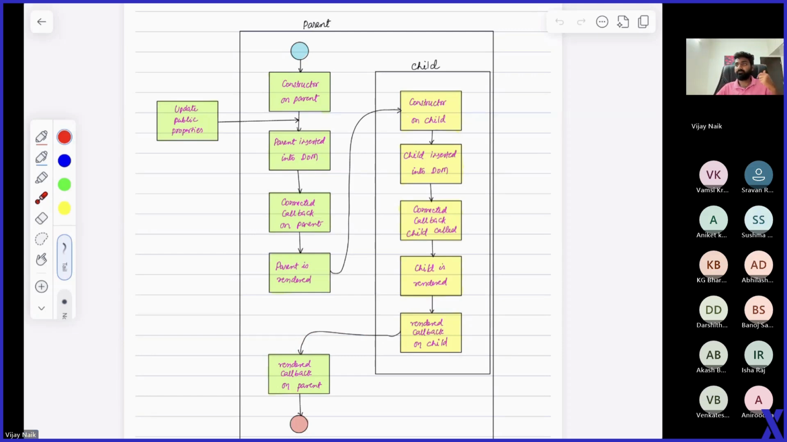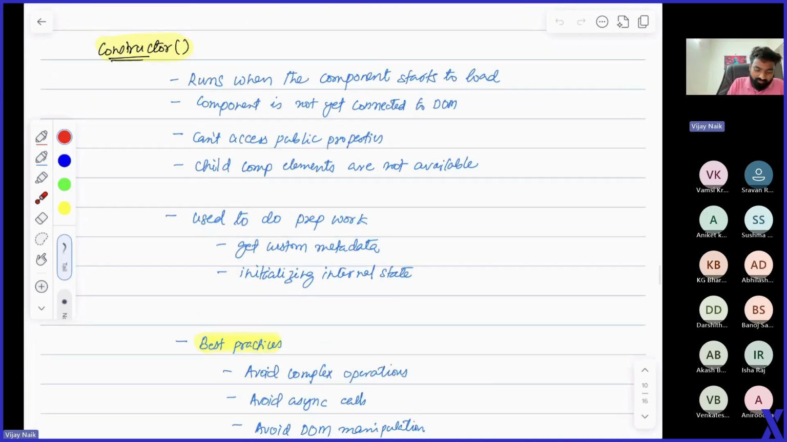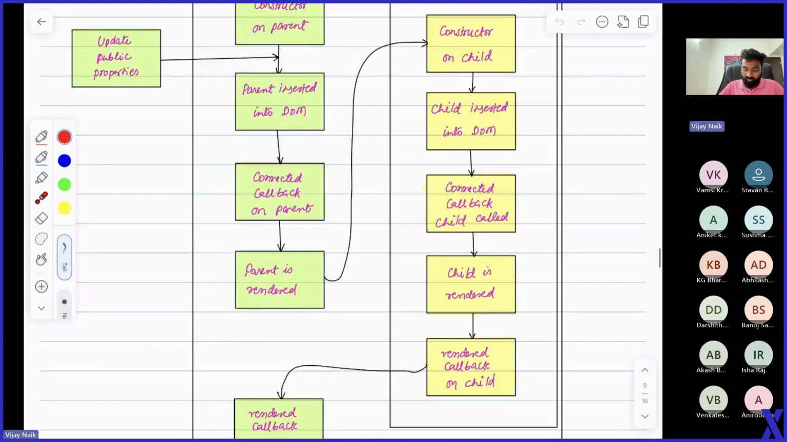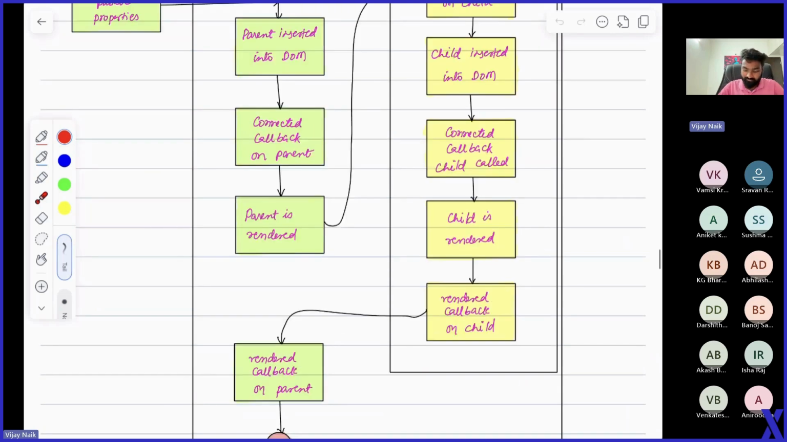Okay, so now let's cover some things. Basically, the constructor runs when the component starts to load. The component is not yet connected to the DOM. It's just started loading. So we cannot access any public properties in the constructor, and child elements are not available. The child loads only after this. At this point, you cannot access the child at all. And you cannot access public properties either, because public properties are updated later. So in the constructor, you don't have public properties.